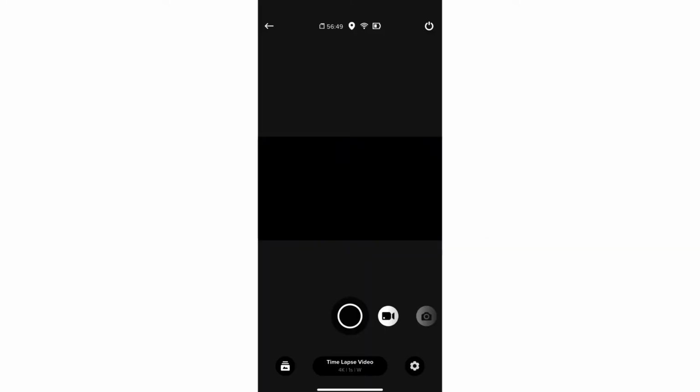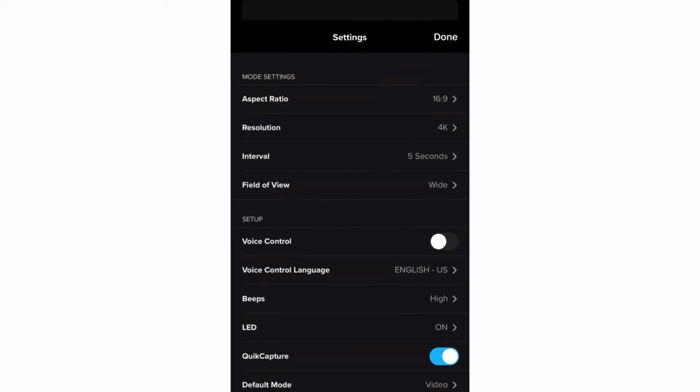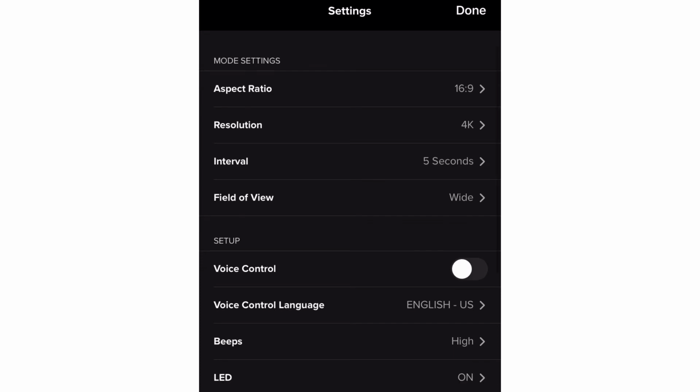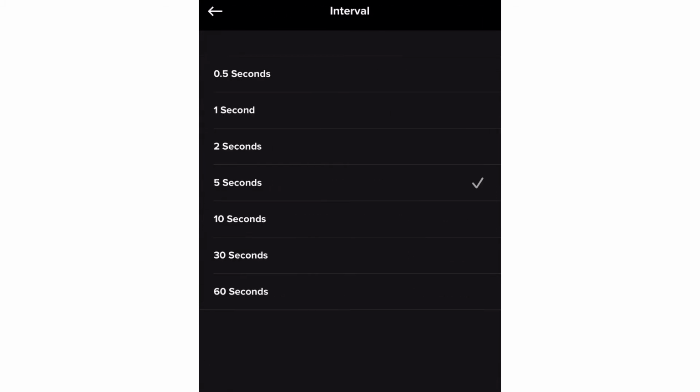So let's take a look at the different setting options for each mode. I'll choose time-lapse video. Press the gear icon to view the settings. Like Time Warp, you'll have the option of aspect ratio, resolution, and field of view. The only new option is interval. This is how frequent the camera takes a picture.